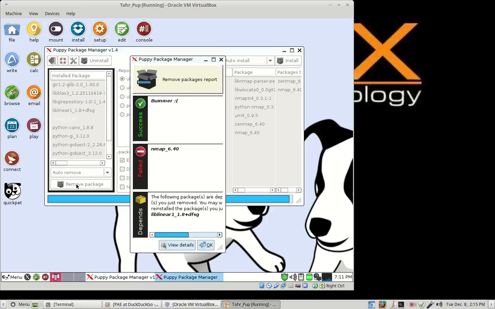So it's just that simple. And then another page will come up and you'll see the success, failed, or dependencies. So as you can see, it was successfully uninstalled. Oh, wait a minute, remove package report, success, bummer. Let's see here. The following packages are dependencies for the package you just removed. You may want to remove them too, or reinstall the package.